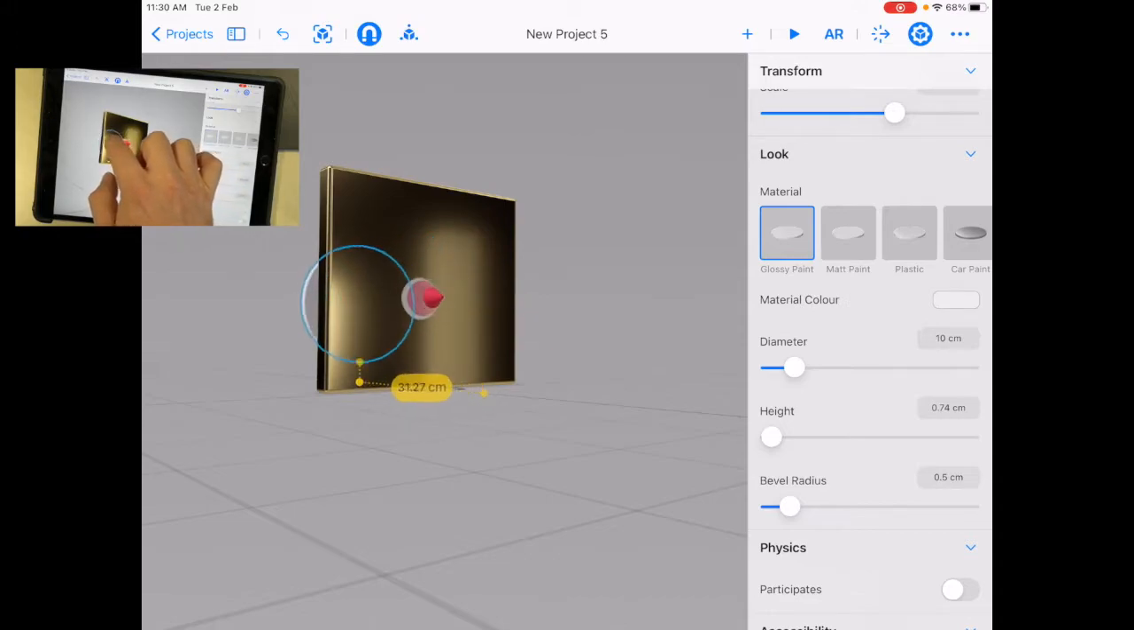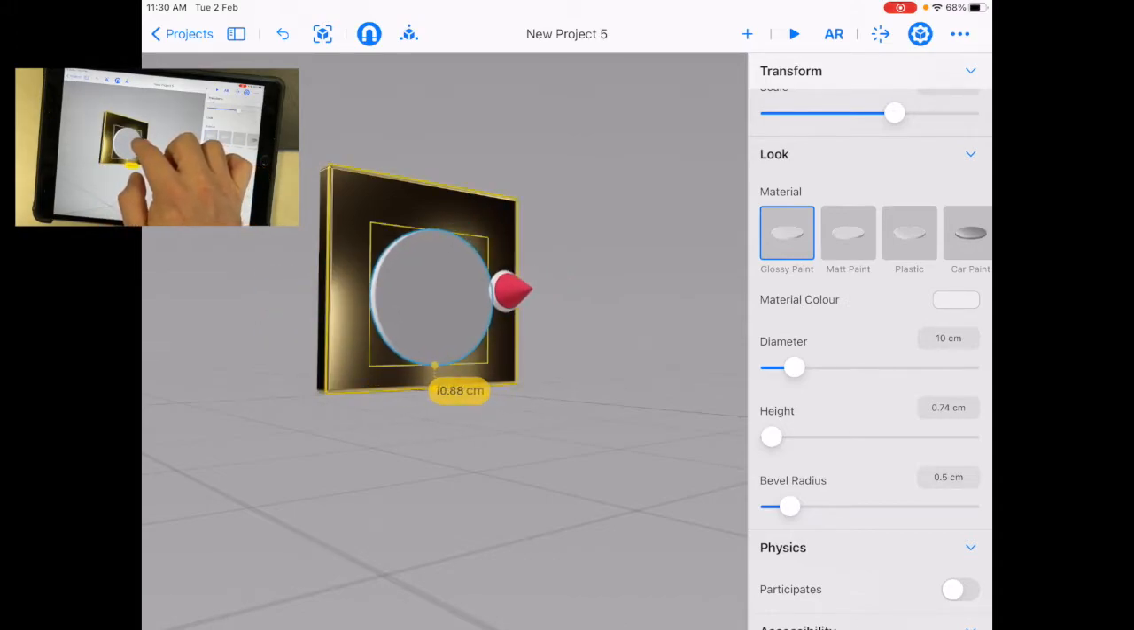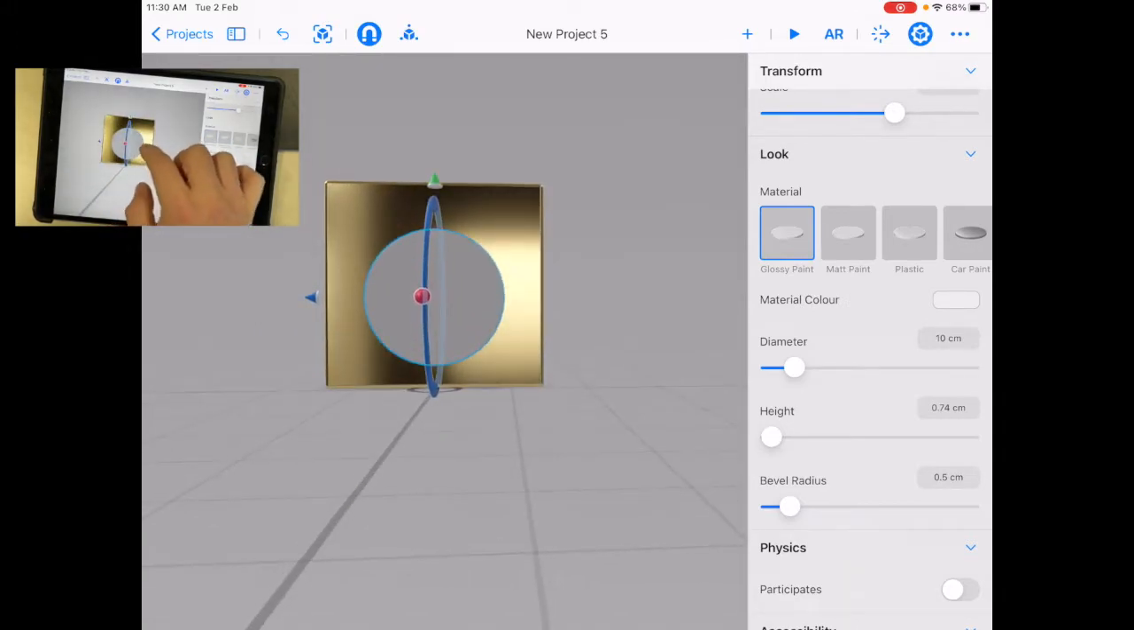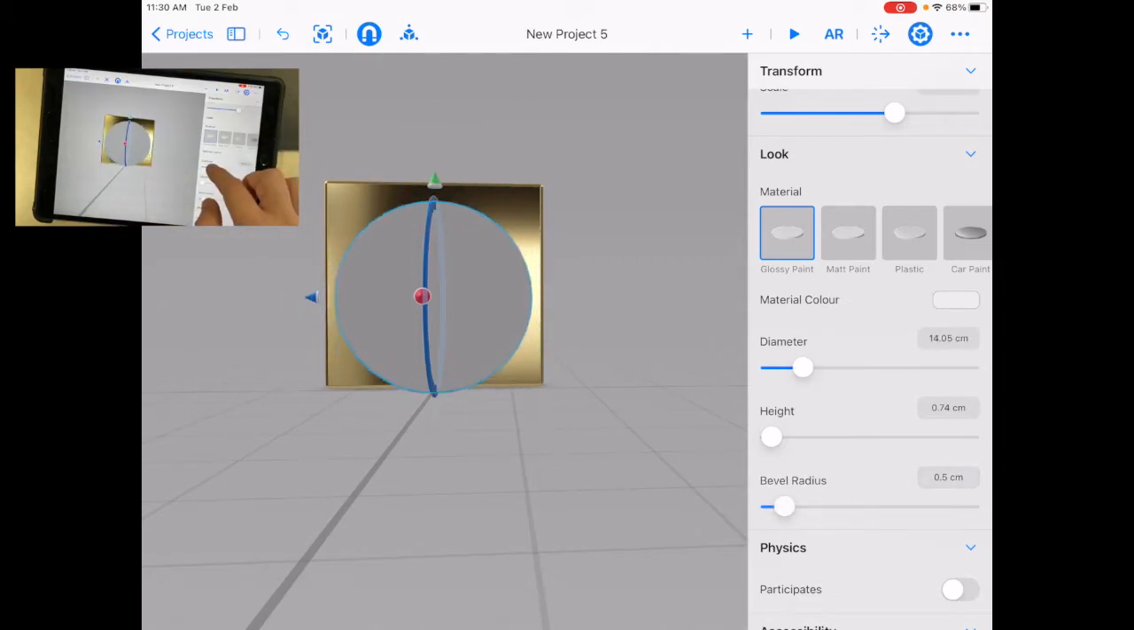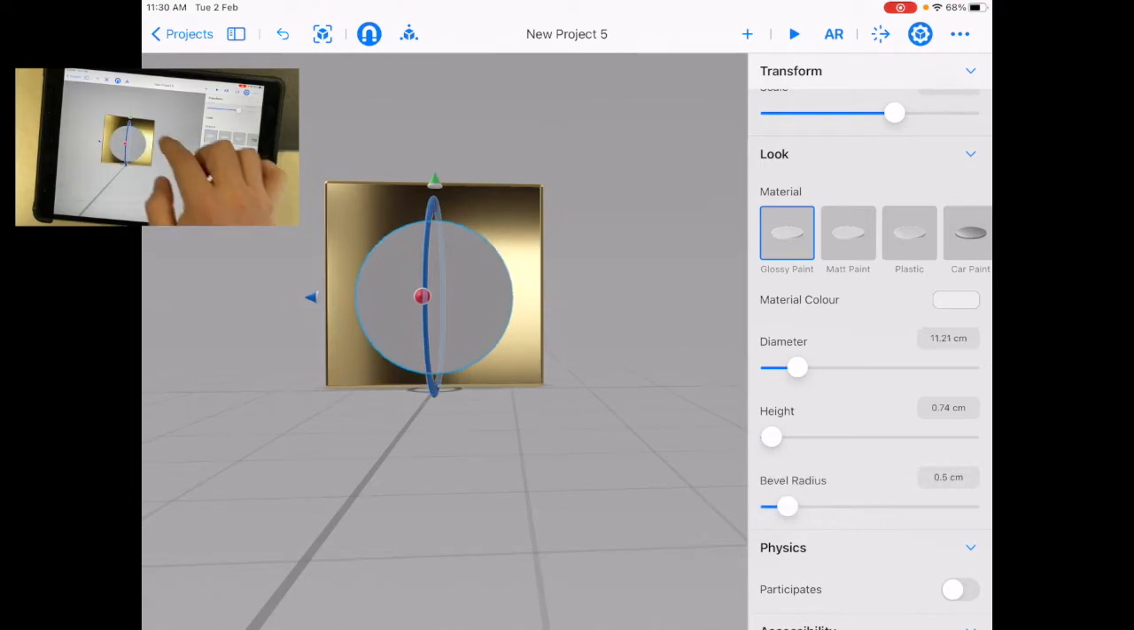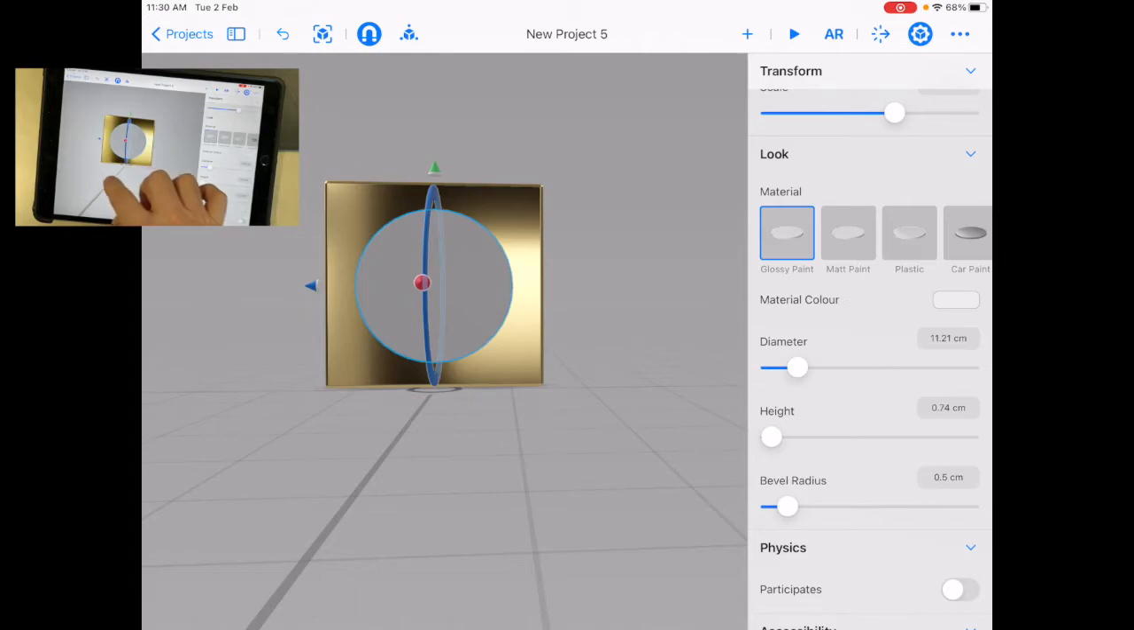You see how I can go through it, but it's gonna sort of snap to that spot there. I might make the diameter just a bit bigger, not too big. There we go, and maybe move this up.